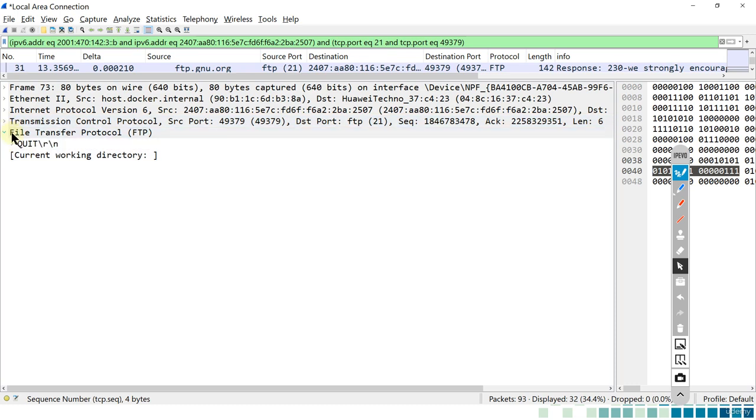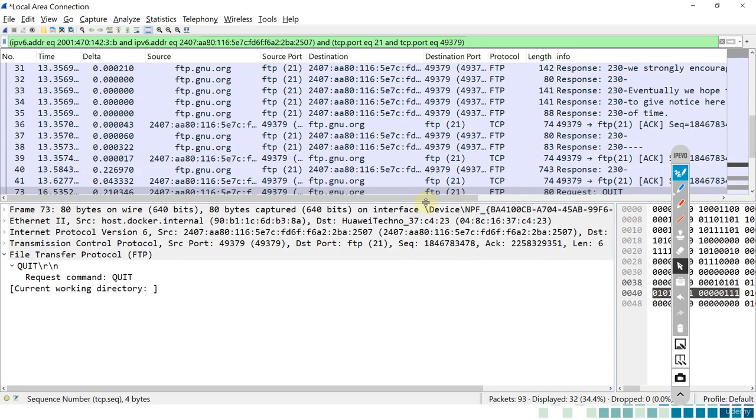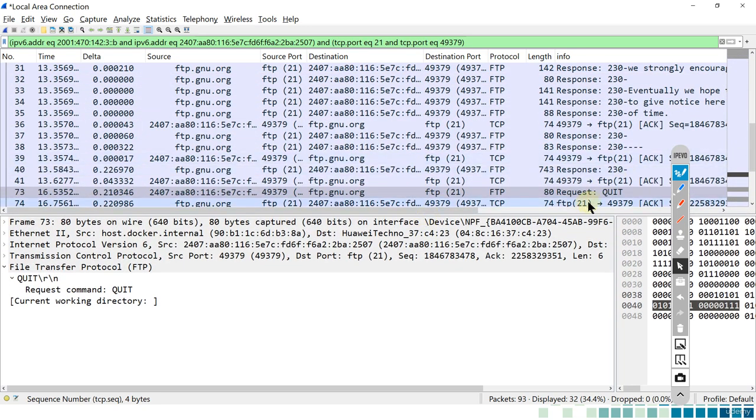Then I have this FTP. As you can see, this is a quit message. So the request is quit. I'm going to quit the FTP session.